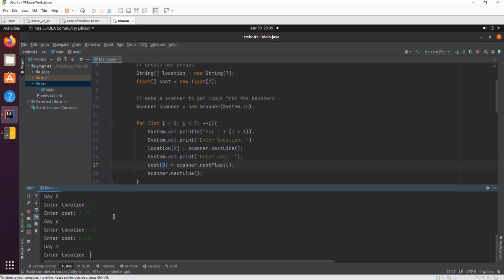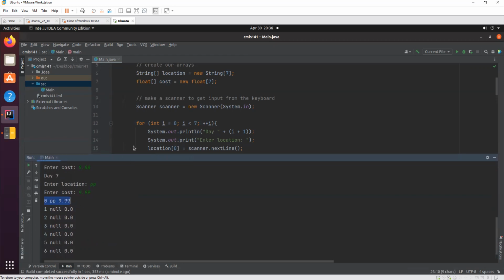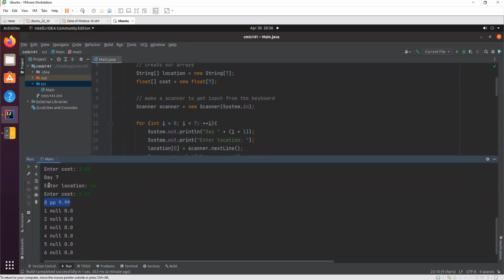And then day 7, the last day, we go to this place and pay 9.99. All right. So now when we print everything out, only the first thing in our array actually has values. The rest of the array is still blank, right? A blank cost and a blank string. But the one at 0 has the correct information, or it has the last information I put in, right? The last information I put in was eat at that location for that cost. And you see it's saved there.